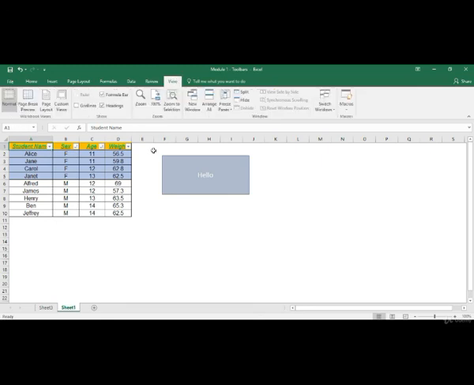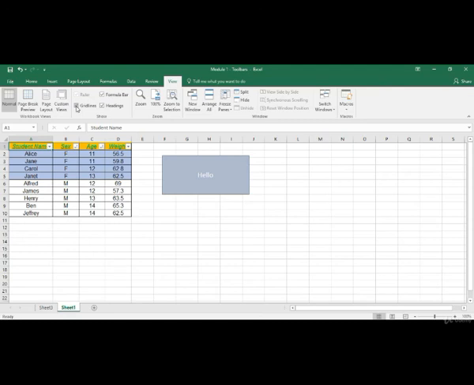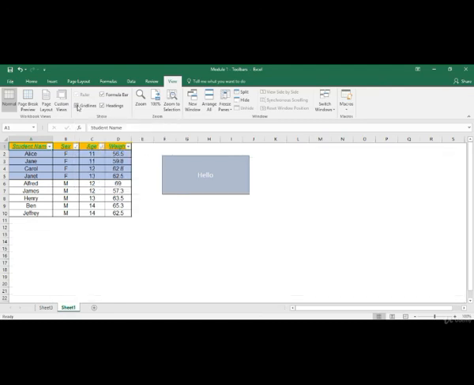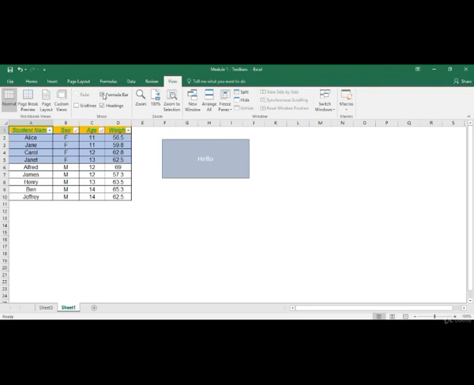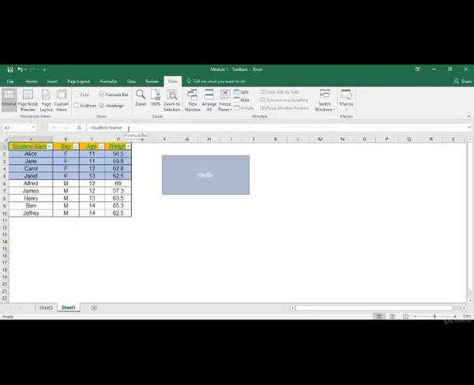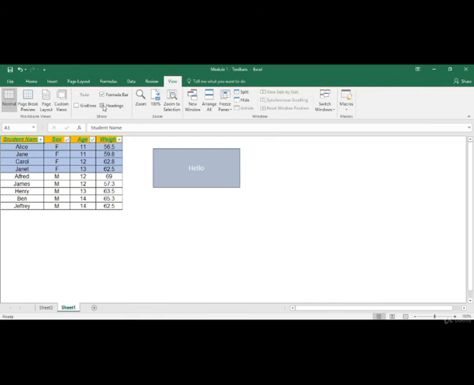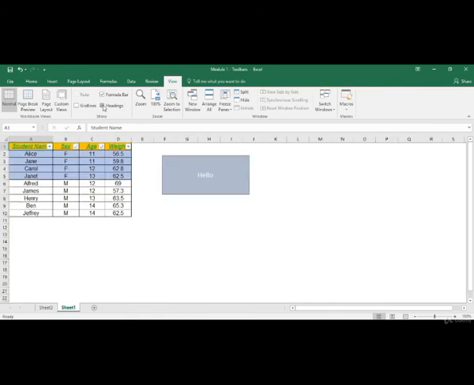Last is the view group. The view group is basically used to change the way you are viewing the file. So right now, if I click on grid lines, all the cell borders appear, but if I again untick it, the cell borders are gone. Similarly, if I untick formula bars, this formula bar goes off. If I click on headings, all my column names and row numbers are gone.